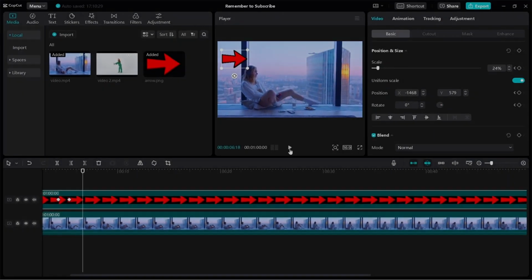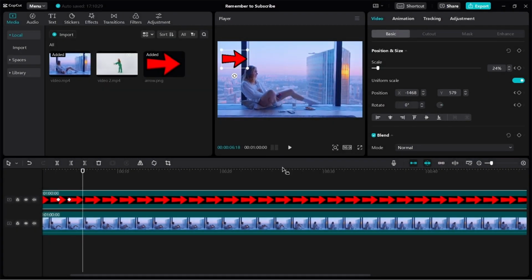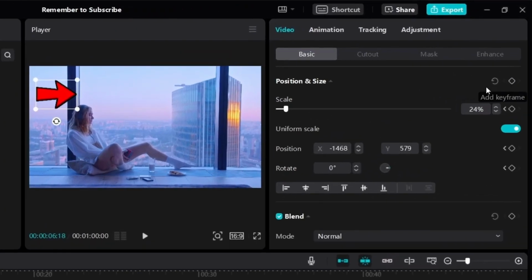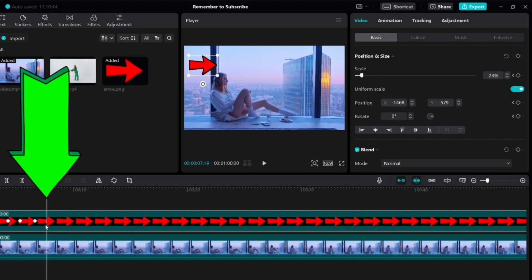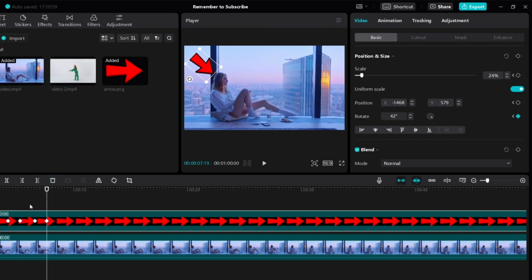And now let's say we want to rotate the image. Here's how to do it. We add a keyframe like this, click on Add Keyframe, and then just go in front, and then we can rotate. And you'll notice that when I rotate, another keyframe will be added over here. So I'm just going to rotate like this, and then once I let go, you can see we have another keyframe. So if I play the video at this point, you can see that the arrow will rotate.